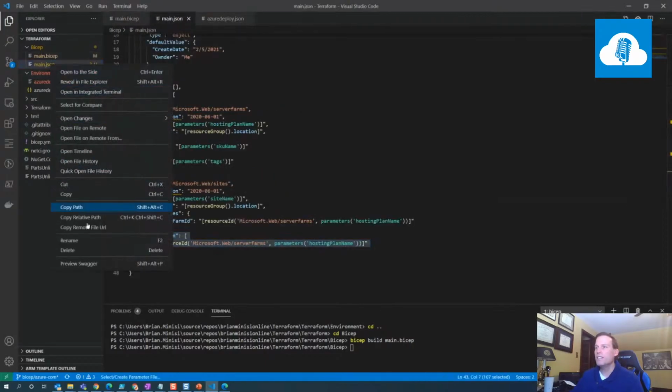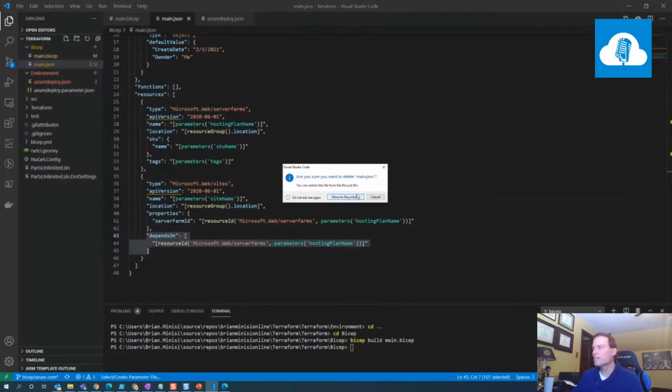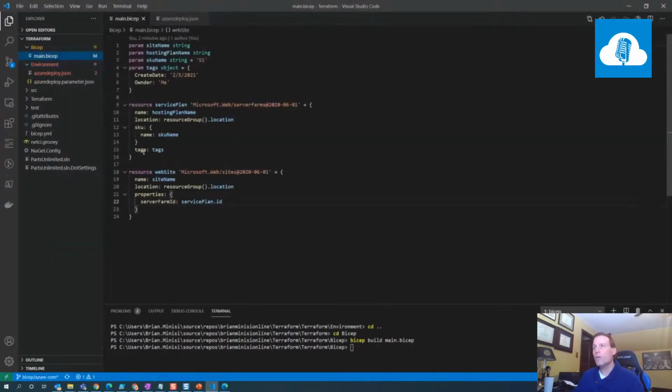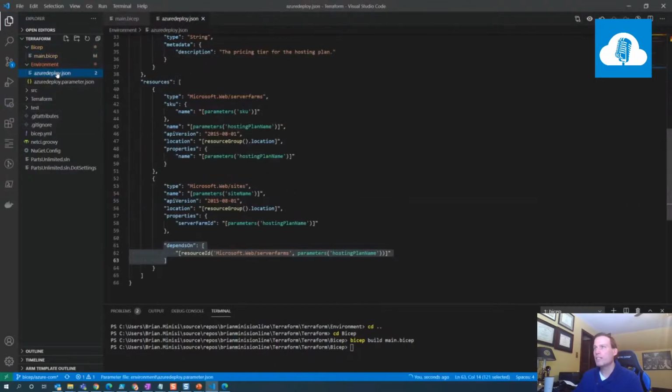So I'm going to delete this. But if you also have ARM templates that are already created, we can decompile them too. So let's see if we go here, we have this ARM template. Let's see if we can decompile this into a bicep file.